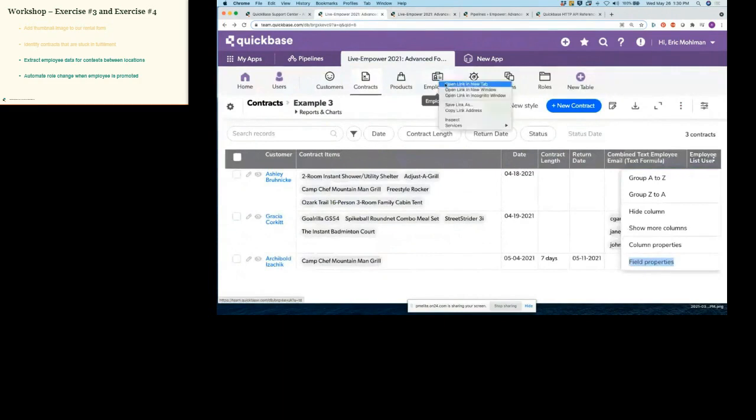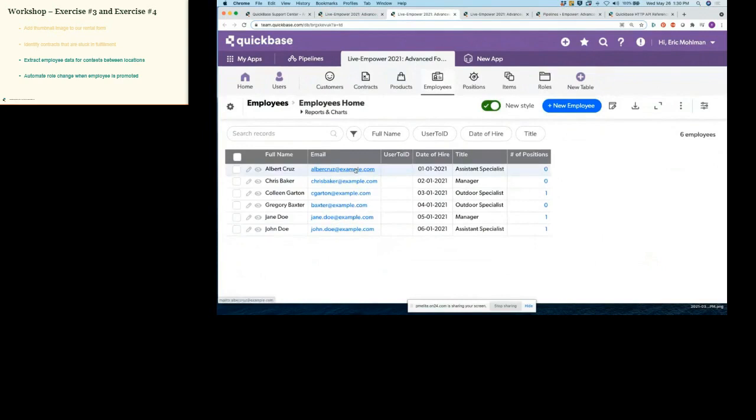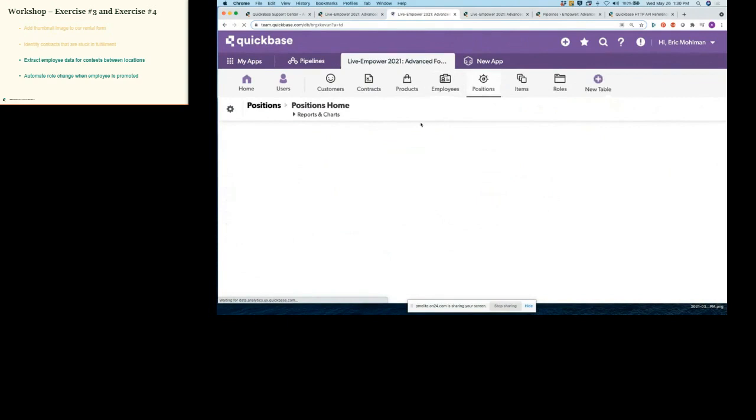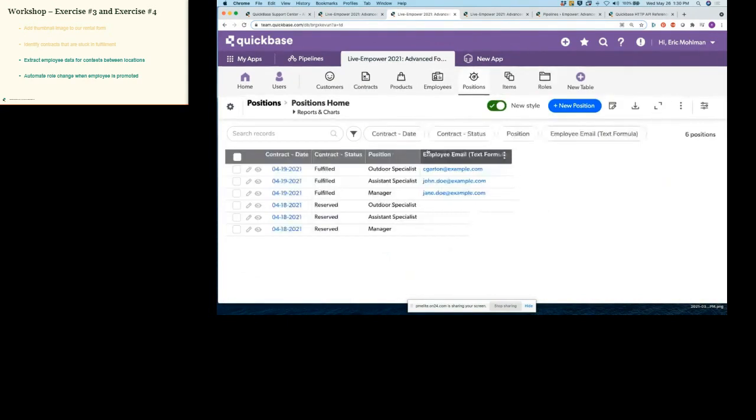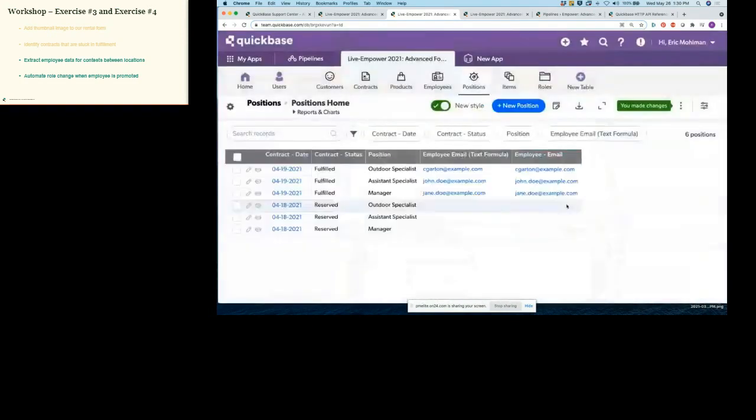So from here, we had our employees, which have the email address. That is brought through as a lookup field to the positions table. So when we move over to positions for the moment, we have an extra formula. This is the lookup field version.